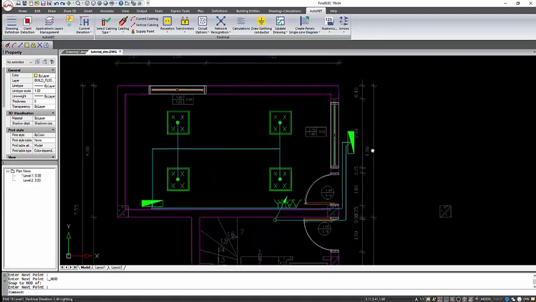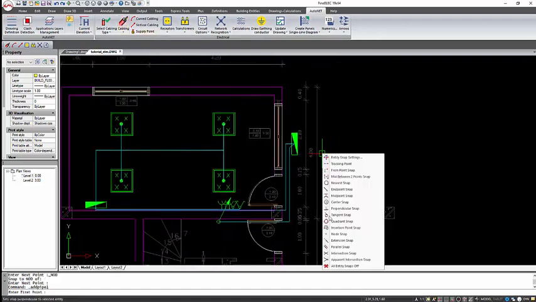At last we need to connect the theoretical distribution board with the supply point.